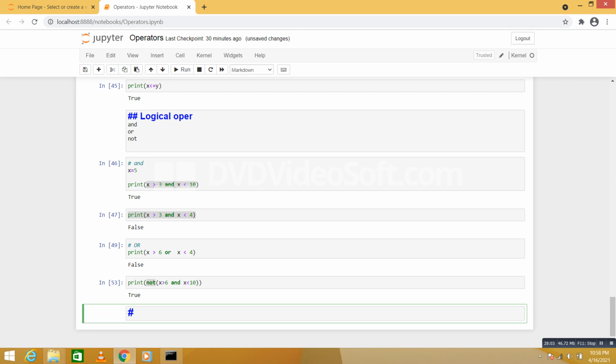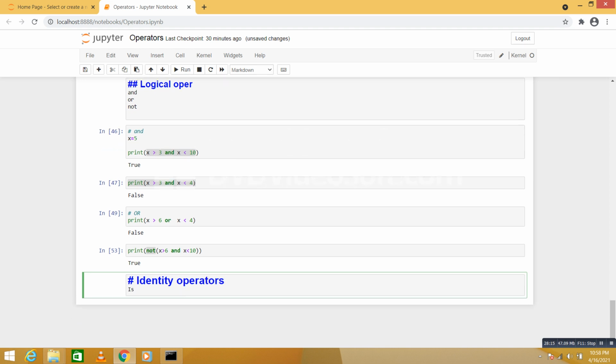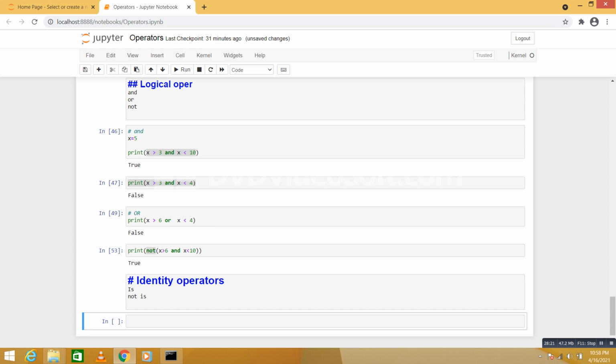Okay, so is and is not. First we create two lists. X is equal to apple and banana, and y is equal to apple and banana. That means we are giving the same values into both lists, and I just want to check it.